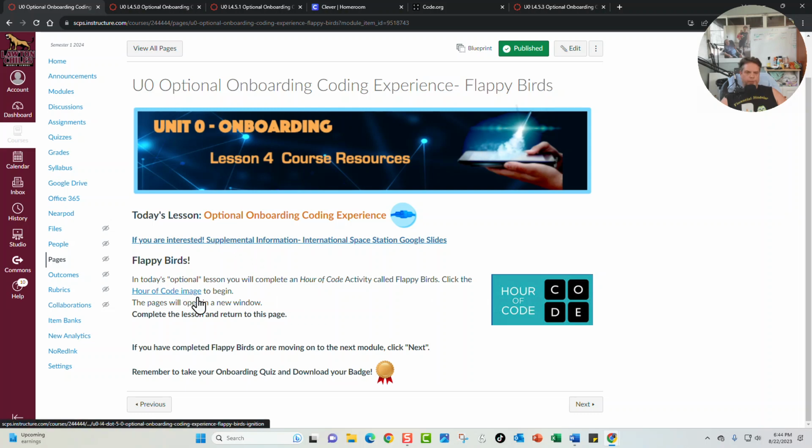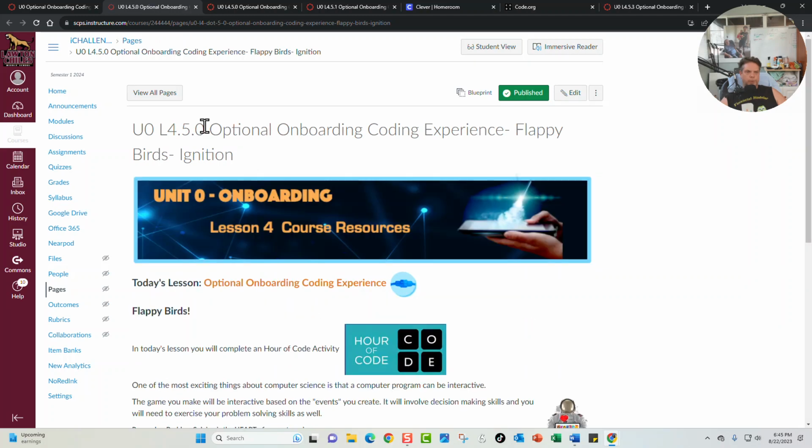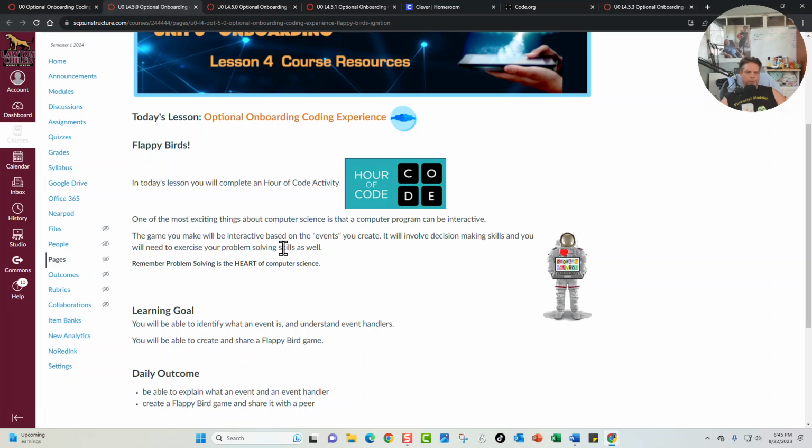And in order to get there, what you're going to do is you're going to click on either Hour of Code image or this image right here. So we'll click on this link right here. And what it'll do, it'll open up our Unit 0 Lesson 4.5 Optional Onboarding Coding Experience Flappy Bird Ignition. And once we're here, this is pretty much the entry point for the Flappy Birds.